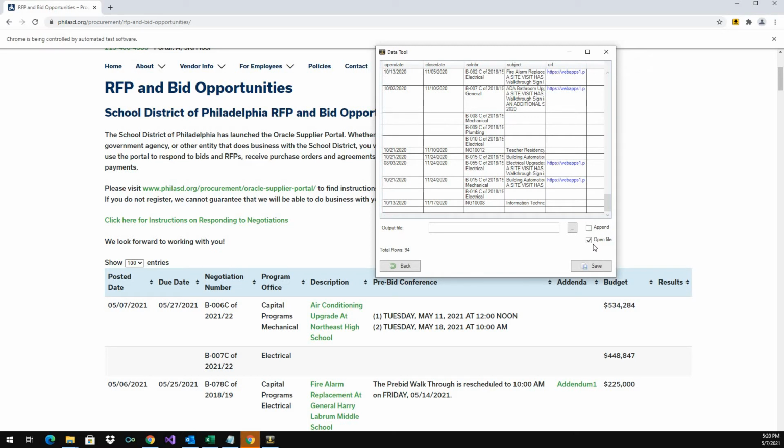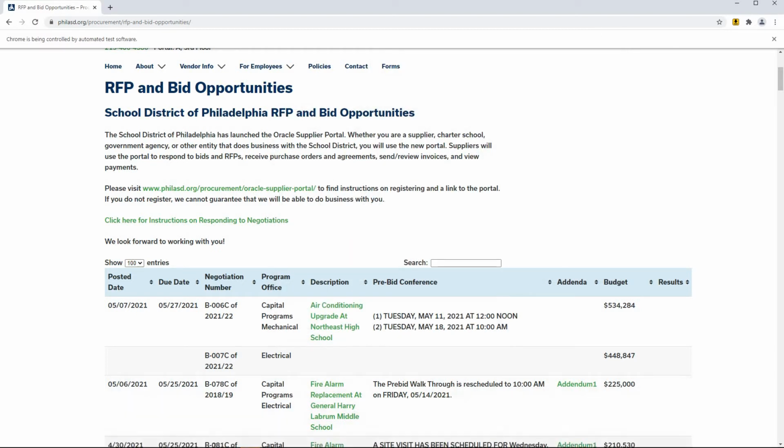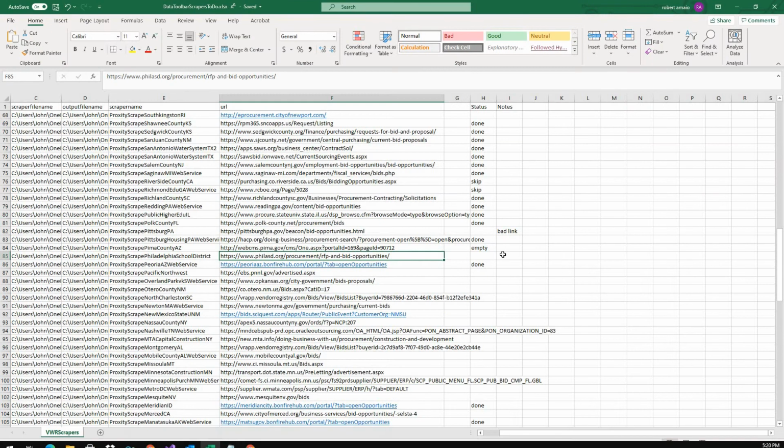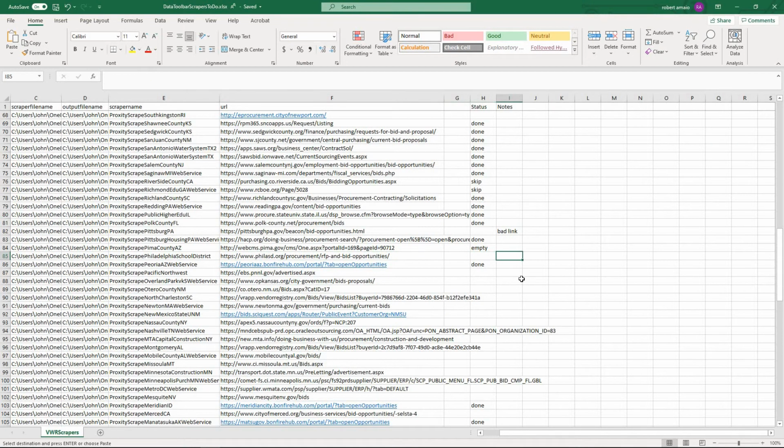This is not a valid scrape. I would not want this saved. So just cancel it. Go into Excel and mark it as a problem scrape so I can take a look at it myself and find out what's going on. So let's go ahead and just do another one. And that's what I want to happen.